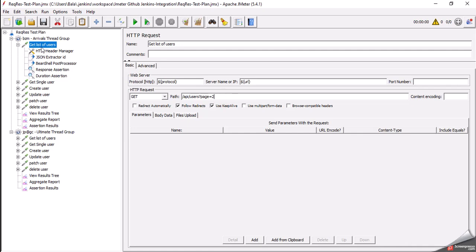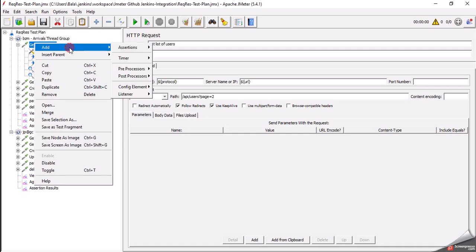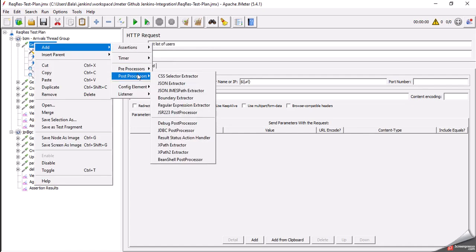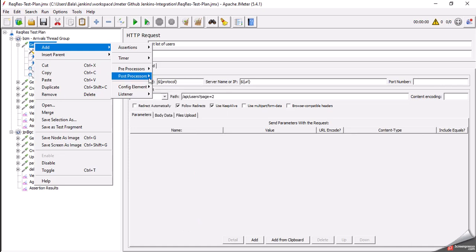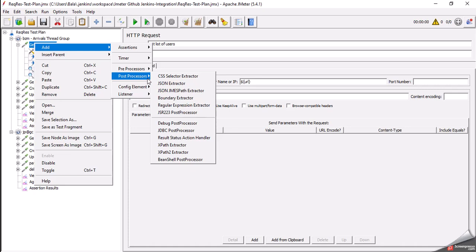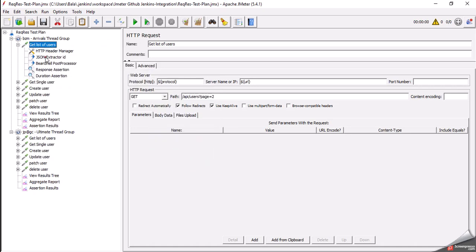What are the items that we need to pass as supporting items to the HTTP request? You need a header manager. So right click that HTTP request and say add config element and HTTP header manager. You can add that, and to capture any result coming out of that endpoint, for post processing, you can add a JSON extractor and a BeanShell post processor, both of which I have added here.